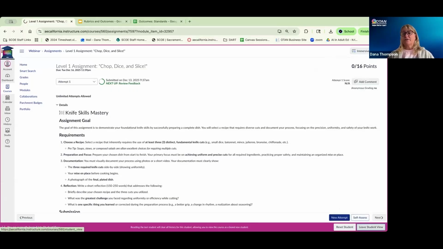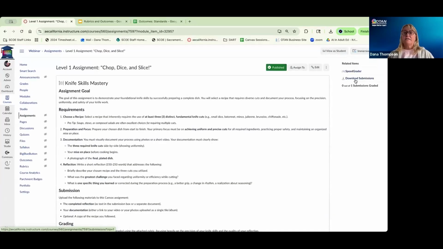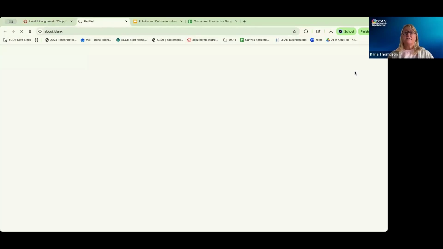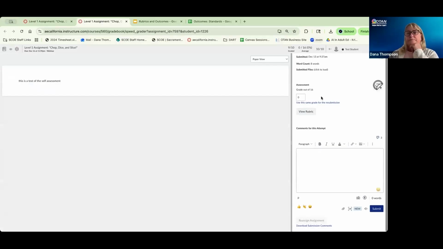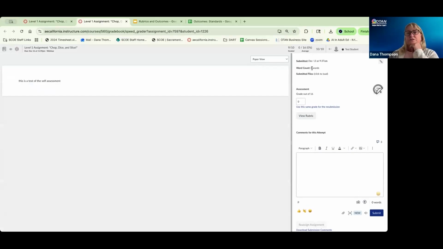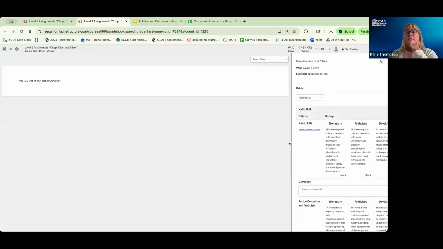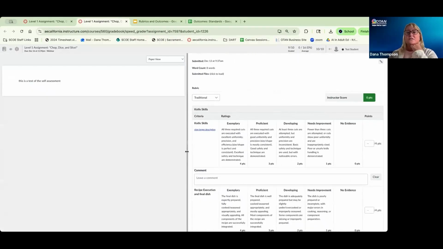So if I leave student view and I come into SpeedGrader as the instructor, it doesn't show the student self-assessment because I couldn't see the save because my screen is so small, and in student view that pink bar hides it. But up here you would be able to see how the students scored themselves.